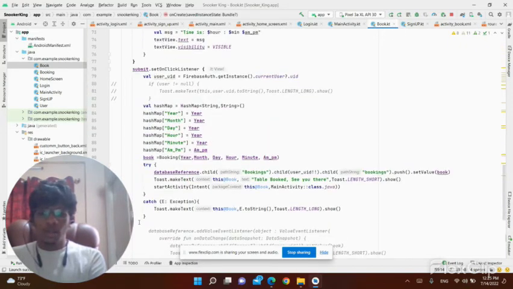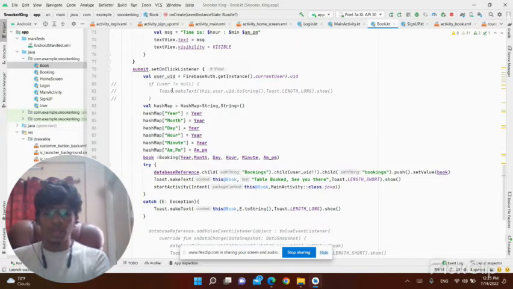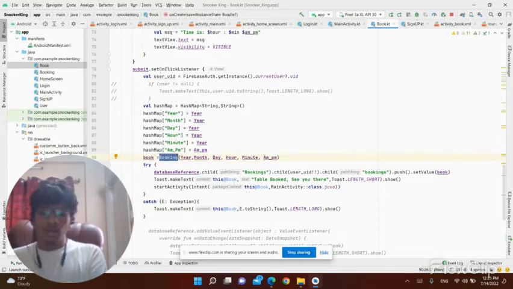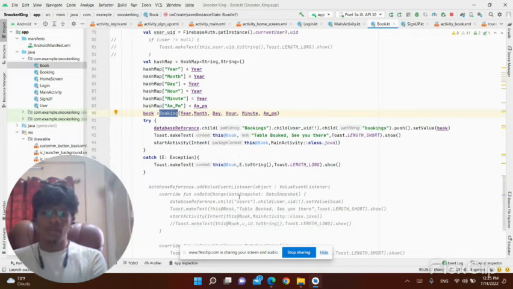the user ID of your current user will be taken as user UID, and we will create a new child under bookings with your user ID and push the set of values, which is a function called booking here. On successfully booking it, it will give you a toast saying "table booked, see you there", and it will redirect you back to the home screen, main activity.kt. Or else it will just make a toast with an error statement.